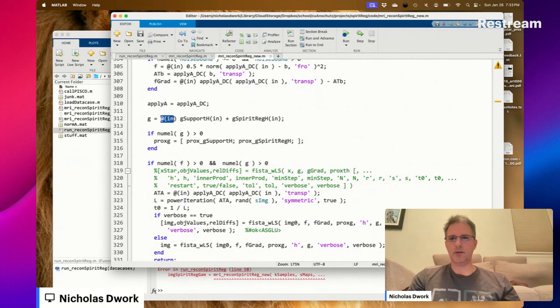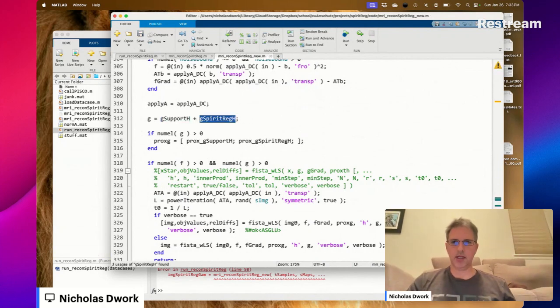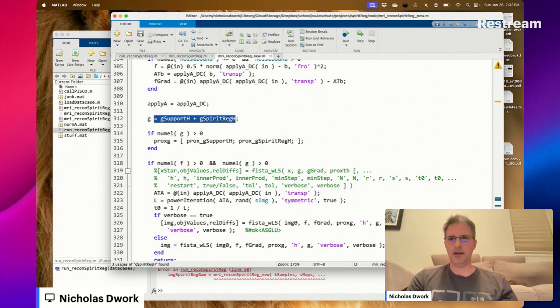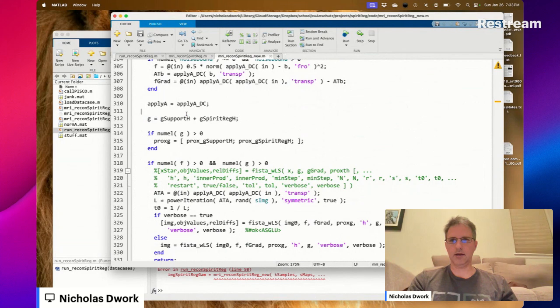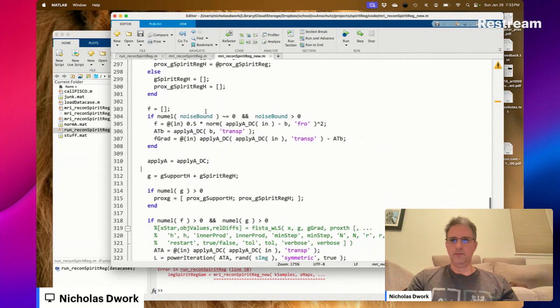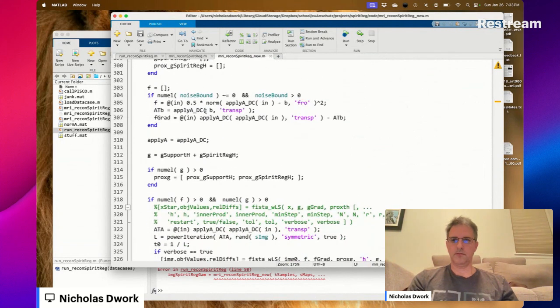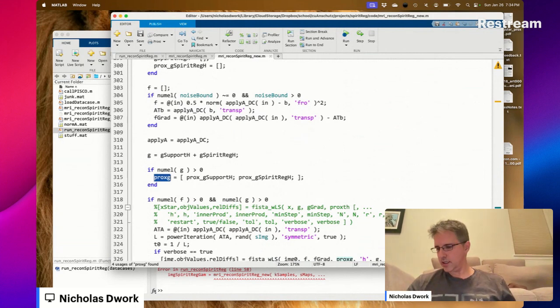And what I was hoping was that if this were empty, it just wouldn't return anything. It turns out you can't add function handles together. So G and prox G have to change based on the constraints that are being applied.